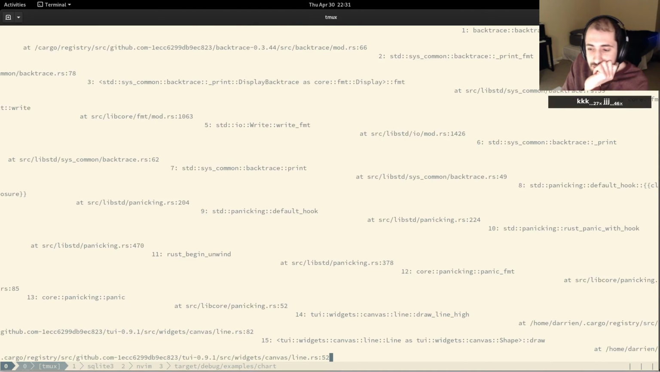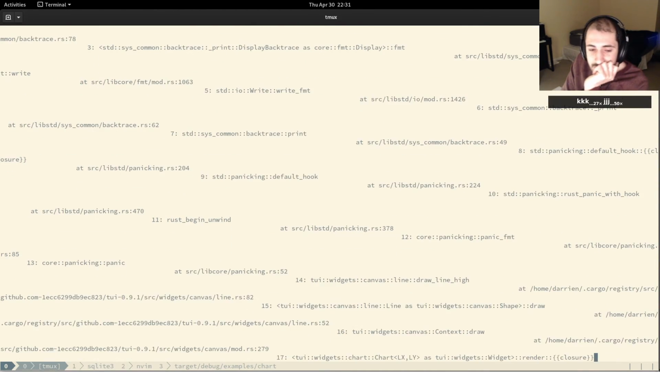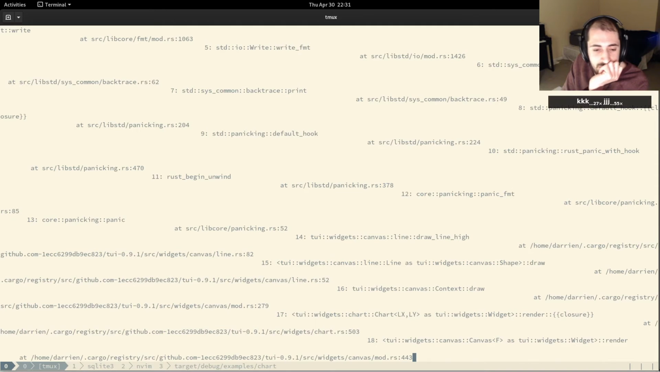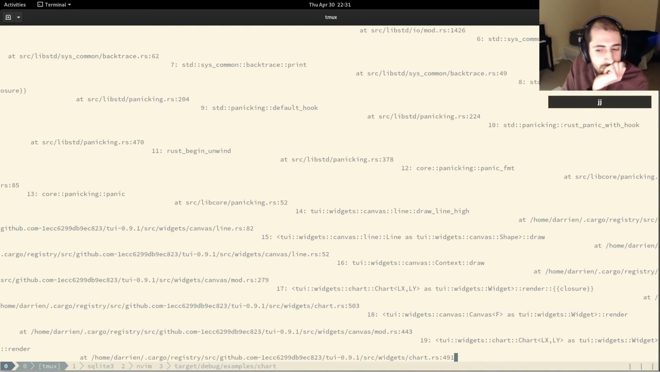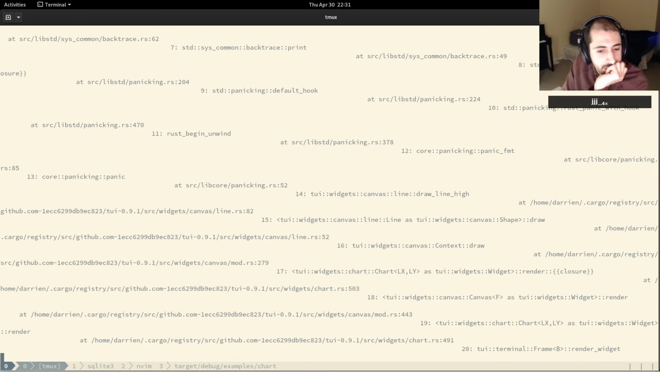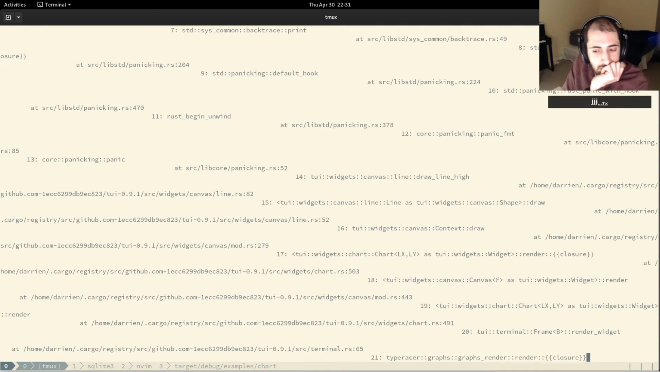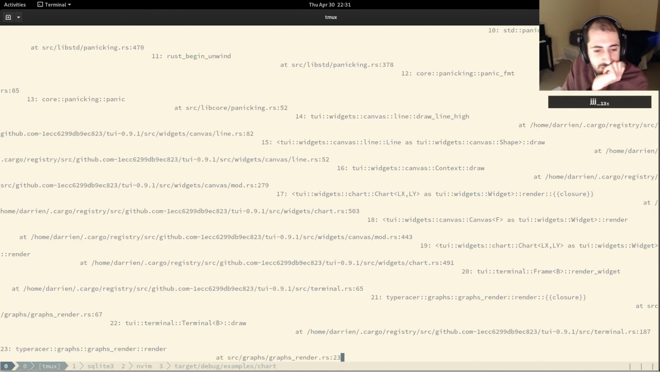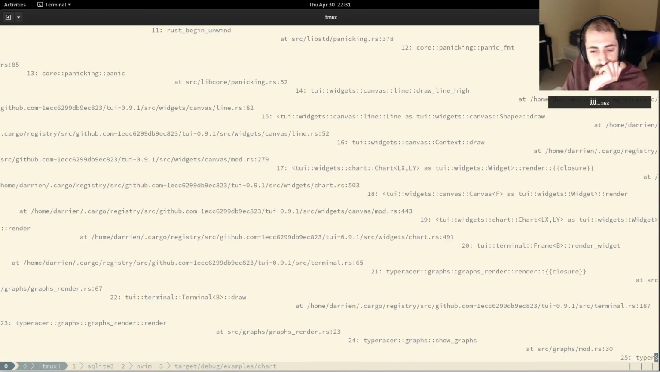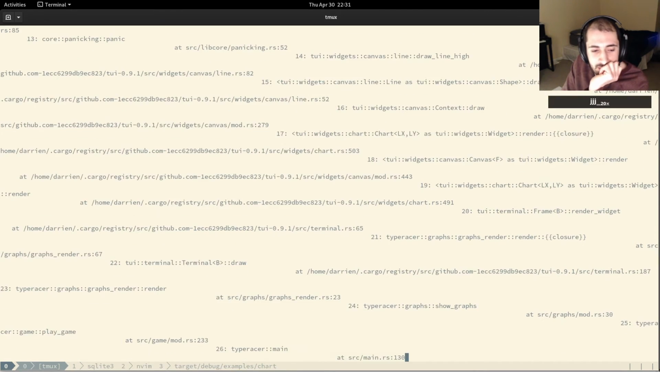Canvas, line length, draw, canvas. What? I've never seen this before. Chart.rs. Chart is not happy when you try to render. Render widget, terminal rs. After finishing a game. What did I do wrong? Source game mod rs. This is my code. Show graphs, graphs render 23.